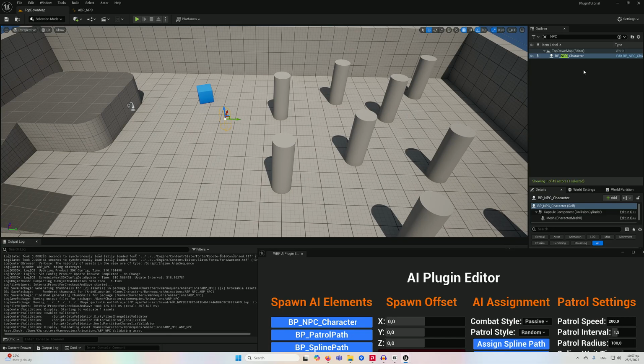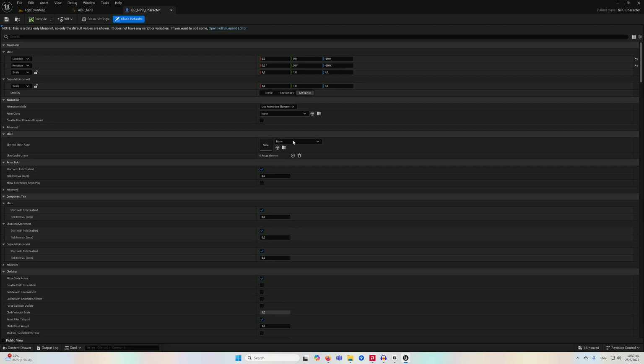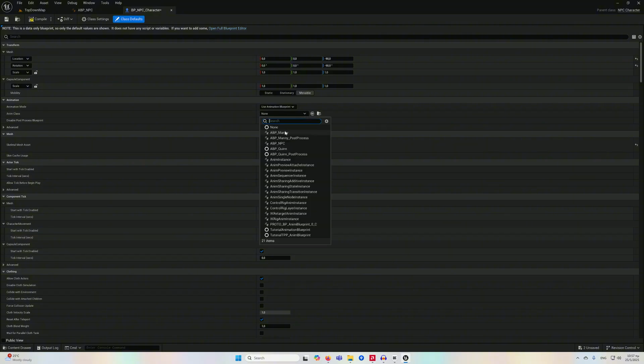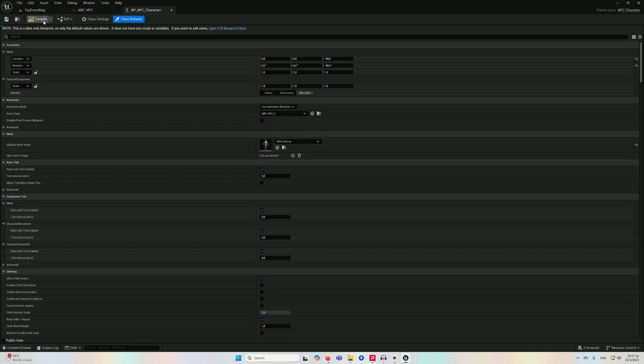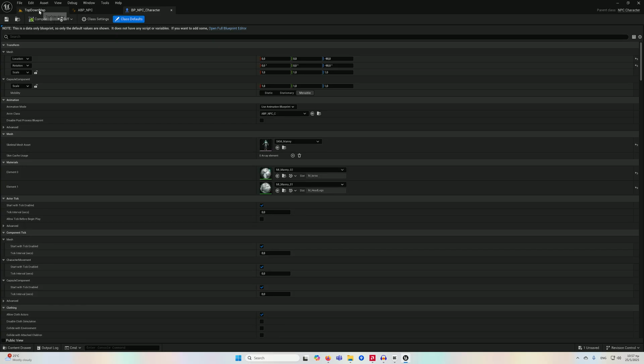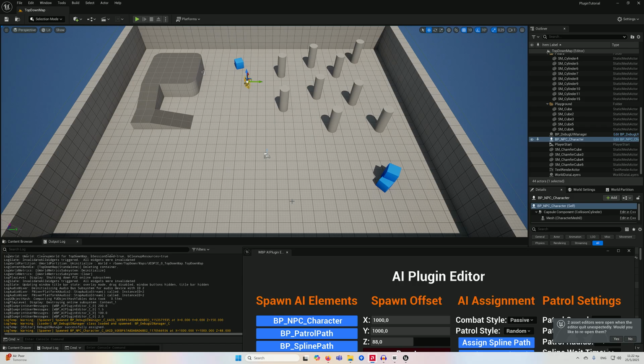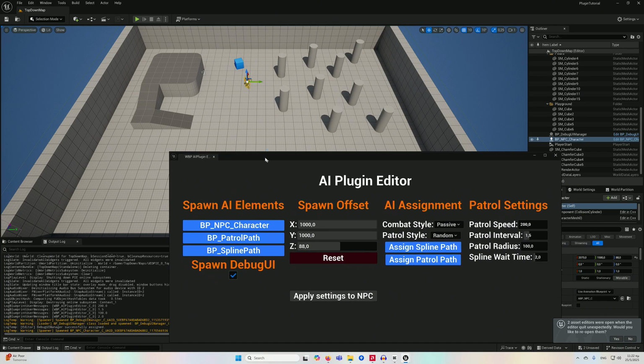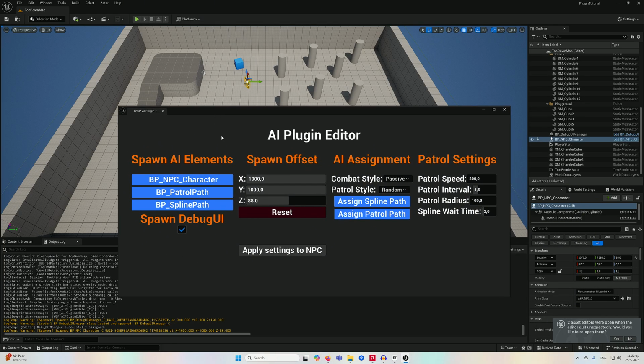Okay, let's input the skeletal mesh. And for animation, we are using the new animation that we have created. Compile, save, and now that we are ready, let's explain a little bit the plugin editor.